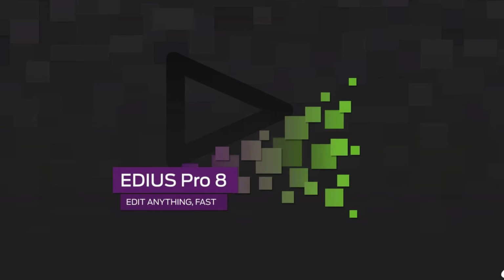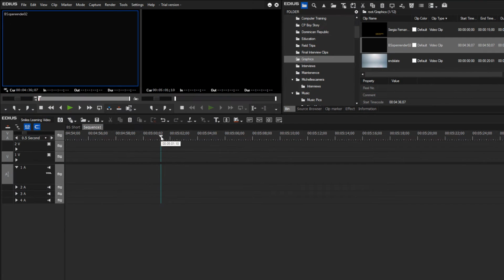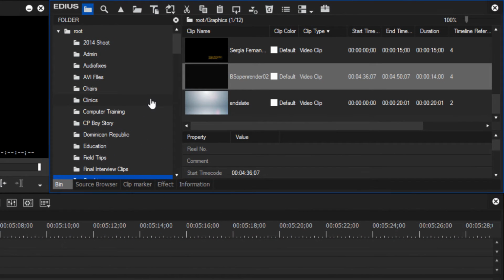All right, by now you have probably gone through your hard drives and collected media that you would like to bring into your first project. And I've done the same. I've gone through and picked a number of shots that we used in this project and sorted them out into the appropriate folders.